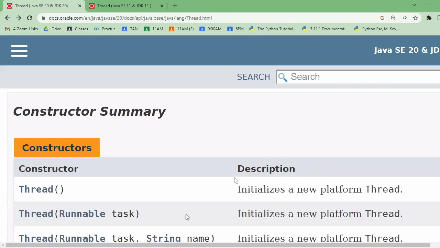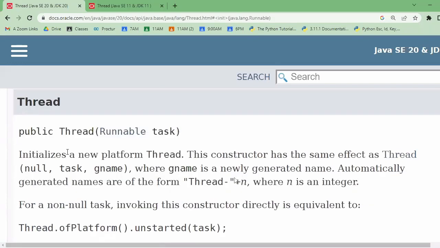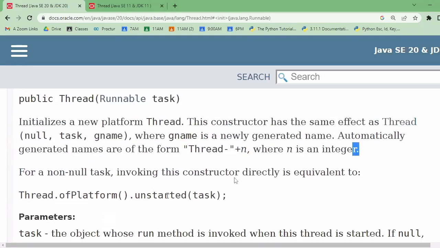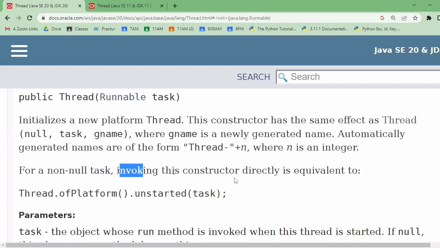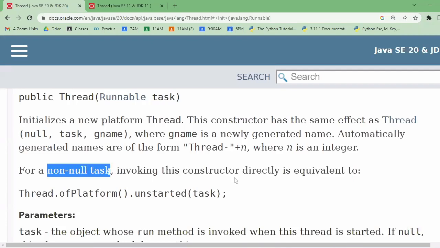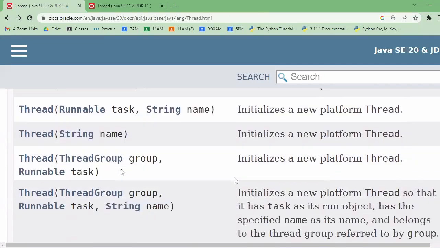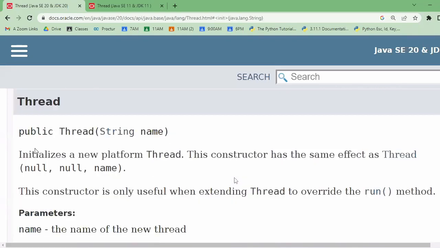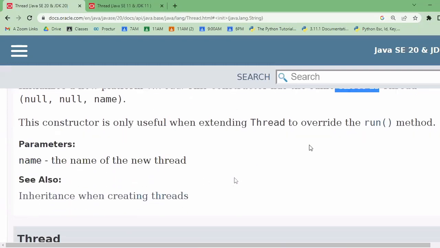Okay, next. Now Thread(Runnable task). Initializes a new platform thread. This constructor has the same effect as this, where gname is a newly generated name. Automatically generated names are of the form Thread-n, n is an integer. For a non-null task, invoking this constructor is equivalent to invoking the other one. So that means if you want to pass one task to execute, then we can use this one. Okay, and other constructors. Now this one, String name. Initializes a new platform thread. This constructor has the same effect as this. This constructor is only useful when extending Thread to override the run method.